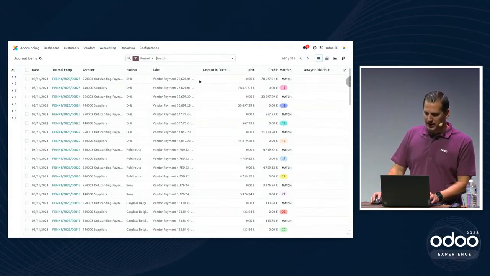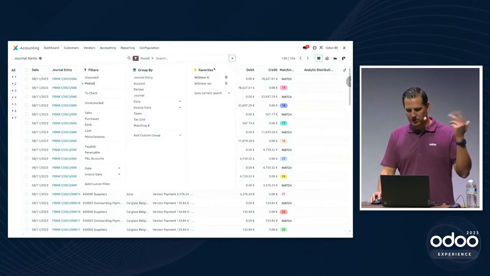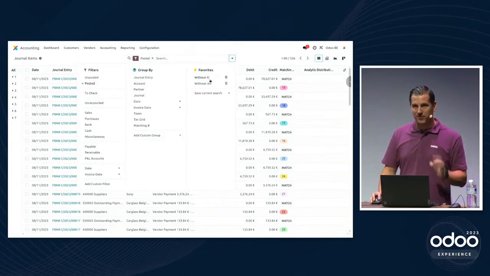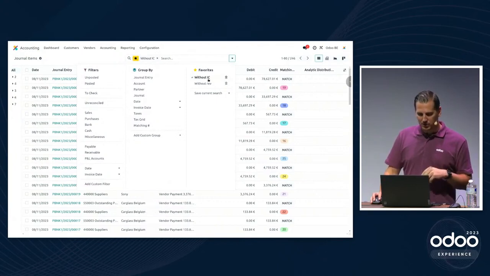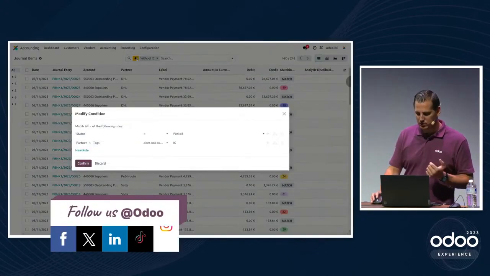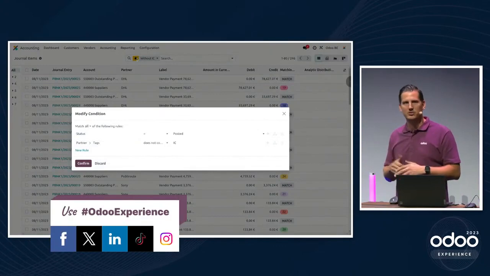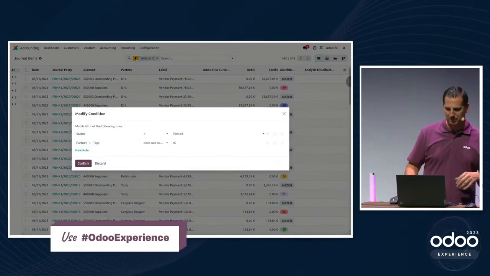If you go into your journal items, you will see all of your different filters over here. And thanks to the advanced search, you can do some great stuff. For example, I created one without intercompany transactions, so I could easily filter out all my transactions with a partner with a specific label.